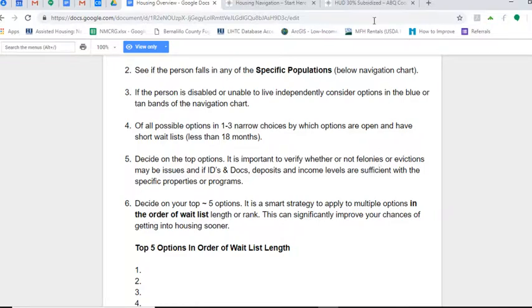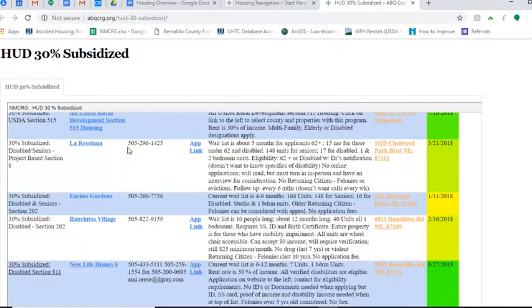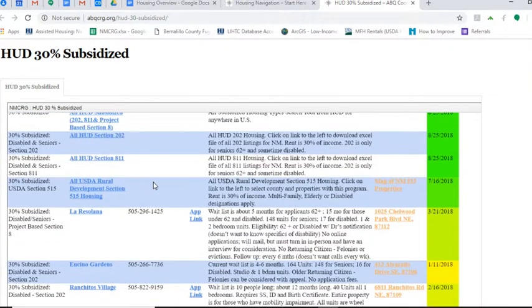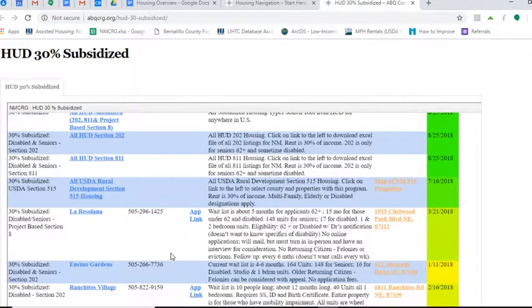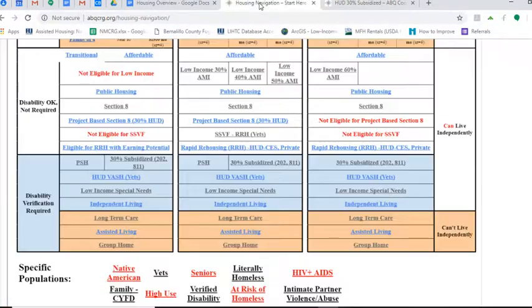Okay, and again, the 30% subsidized properties are in order from the most available to the longer wait lists, and so are the other lists in this housing navigation chart. As you click on these different things, most of them, or a lot of them, are organized that way, especially that 30% subsidized list. But sometimes you may have to just ask the particular housing authority or property how long the wait list is.